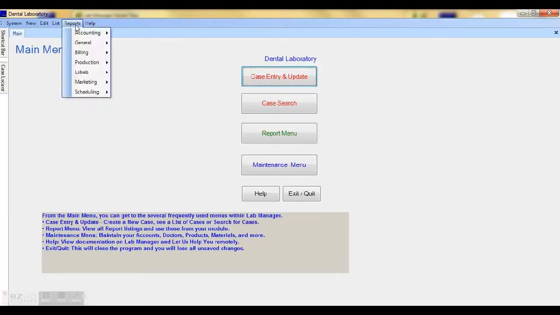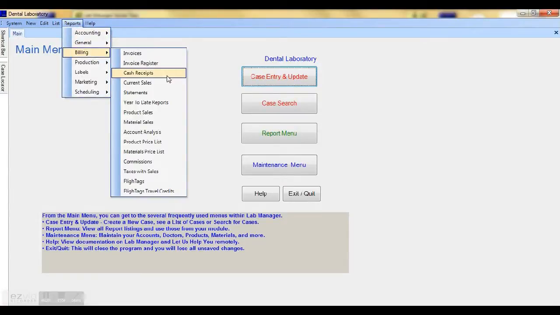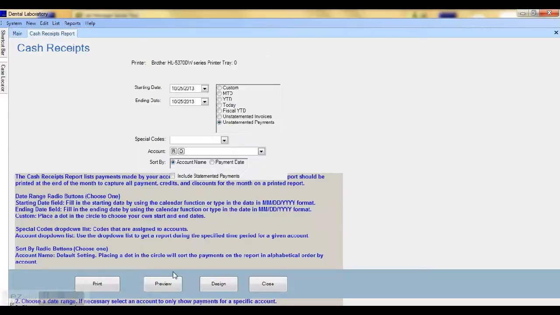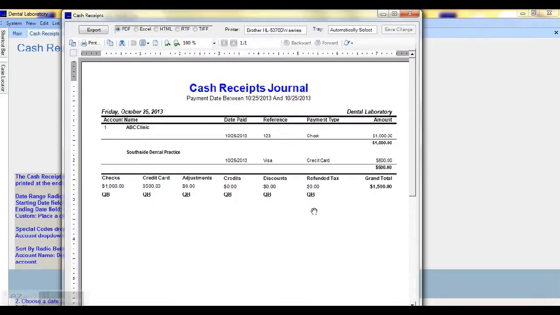Another report that's really helpful, especially for closing out your month to make sure everything balances, is the cash receipts. Cash receipts is a list of all your payments that you've received during that time period. Now, we've only received 2 payments during this time period, but both of these are listed. One's check and one's credit card. And you'll see here that they're listed in different categories, but totaled here for grand total.